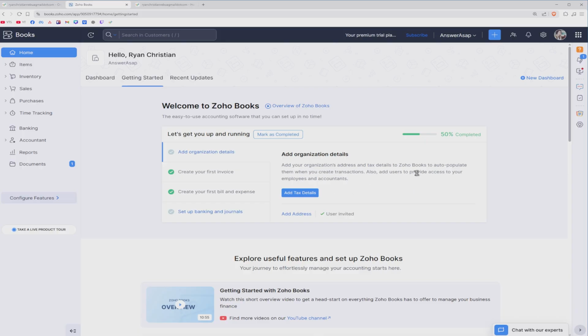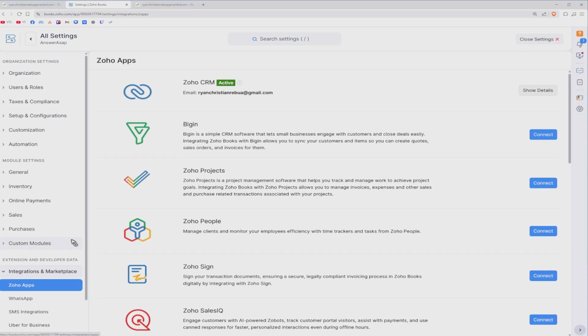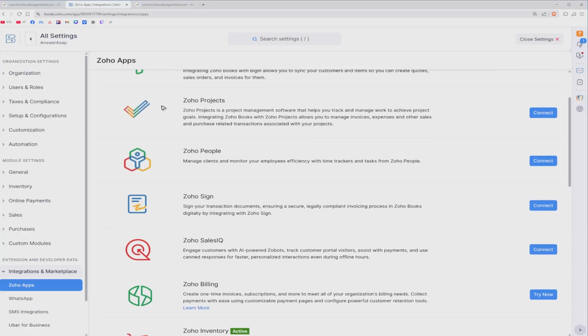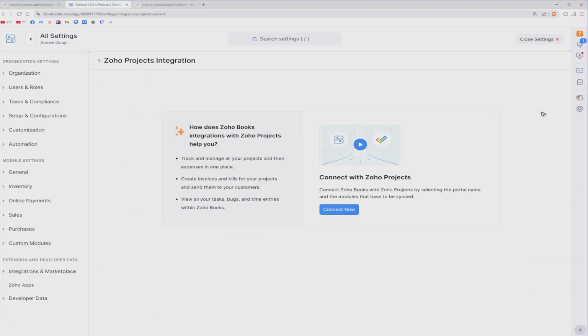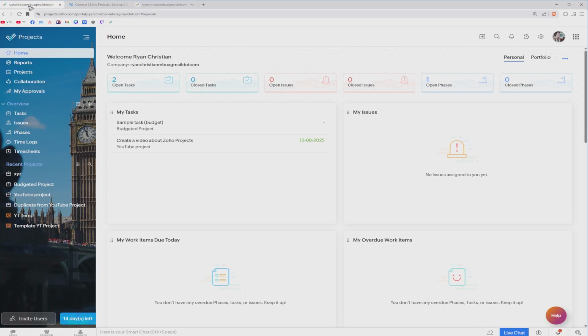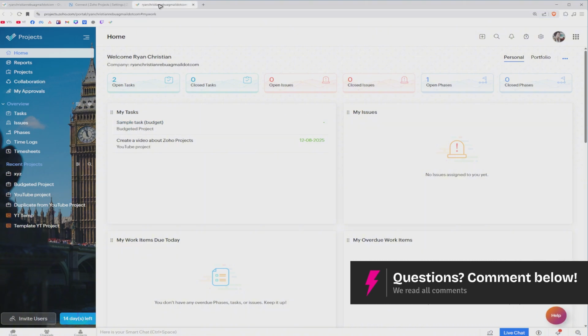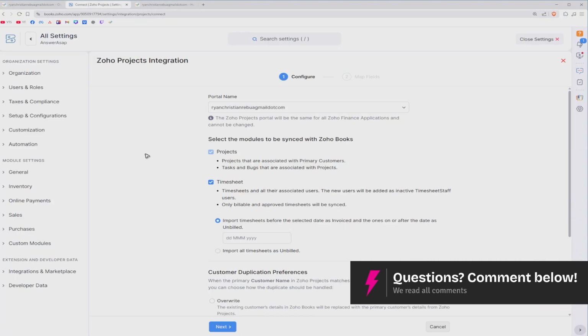Another way to connect it is by going to your Zoho Books account and, in the settings section right here, scrolling all the way down and clicking on Zoho Apps. In here we have Zoho Projects as well. Just click on Connect and hit Connect Now. Select one of your portal names. This one right here is my Zoho Projects portal. Now let's go back right here.